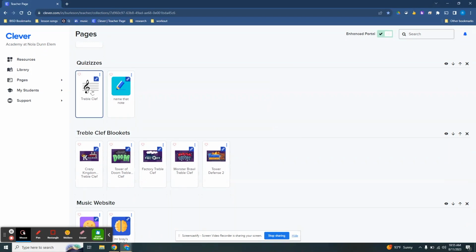Sometimes there will be different places you can practice your skills for music class. One thing we do a lot of is we work on treble clef, and that's the lines and spaces that tell you what letter to play on different instruments. There are different ways of practicing that. I've got a couple of quizzes up here. This is Name That Note. This is just an actual quiz.